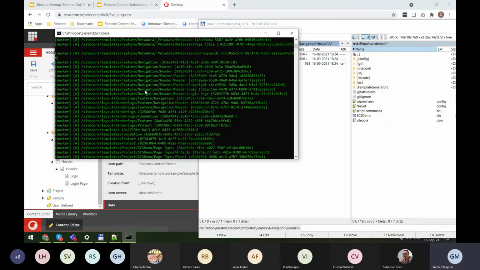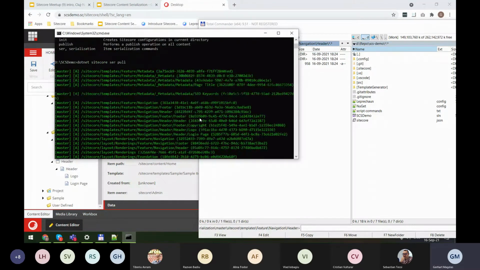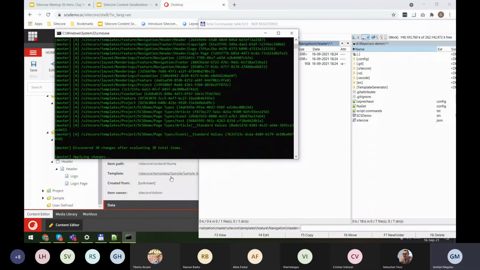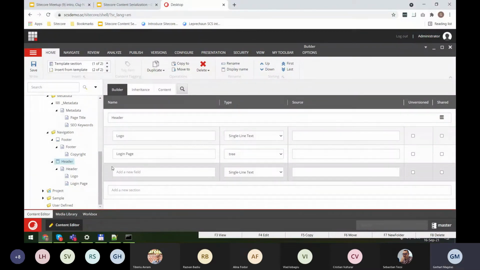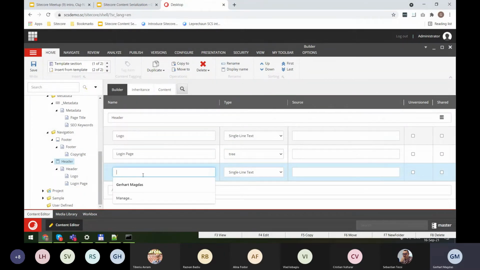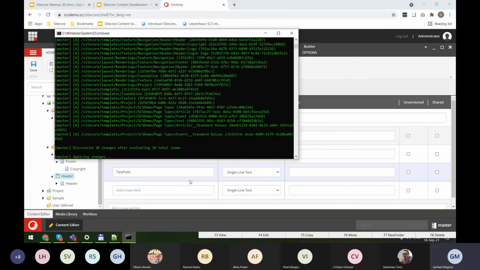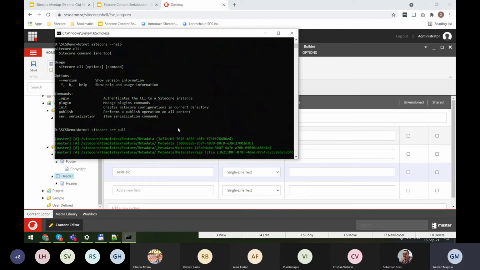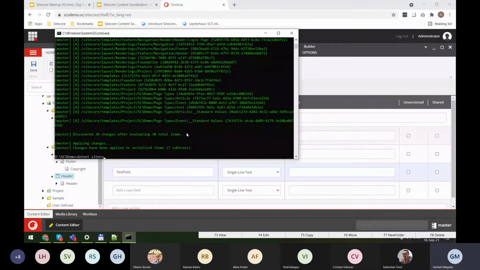You can also have the push method, where you can push everything from your local machine into the Sitecore instance. Just an example, if I modify something, if I add an example here, you can also check, as you see, the .NET side.